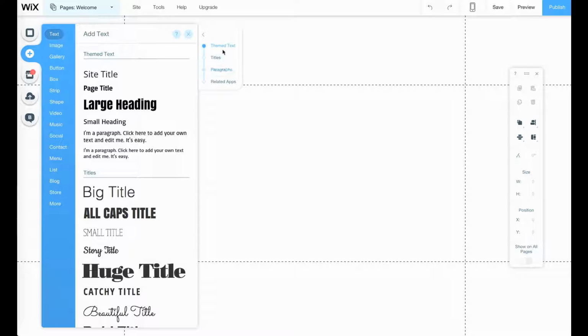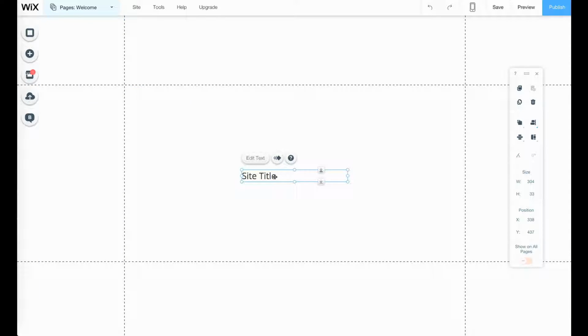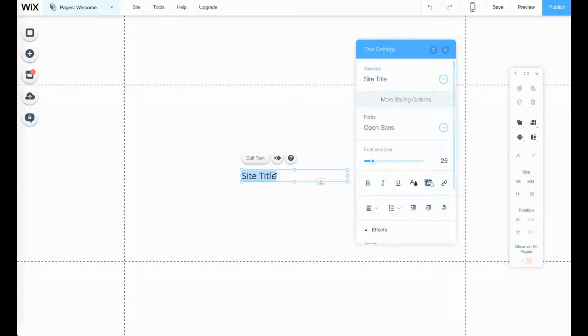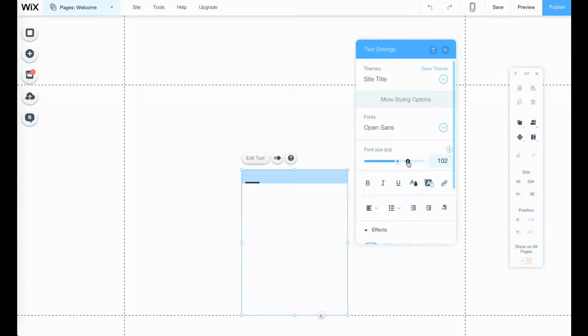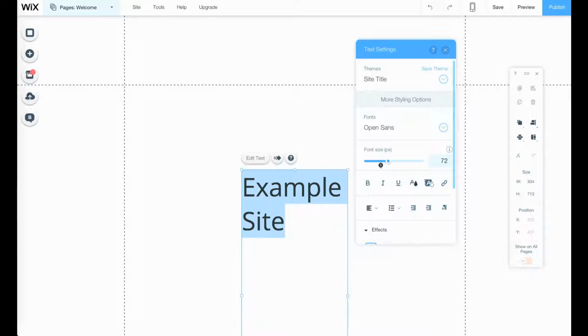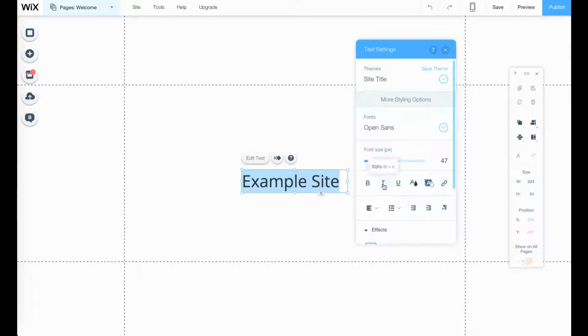So you can add a theme text, you can do paragraphs. Might as well just do site title. So to edit it, you click this. It will bring up this, and then just to edit what it says, you backspace and then you just type. So let's try example site. You can adjust the sizing of it, but you might not want to do that. If this is good, you can make it bold.